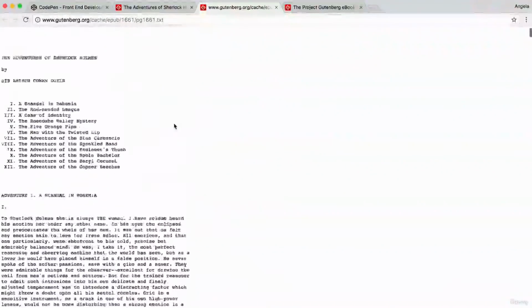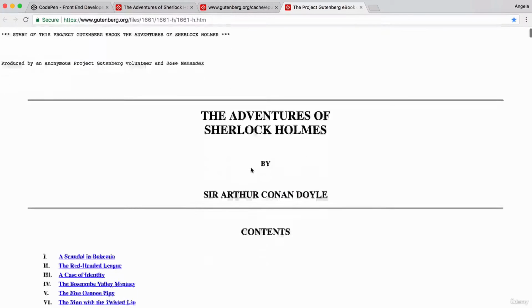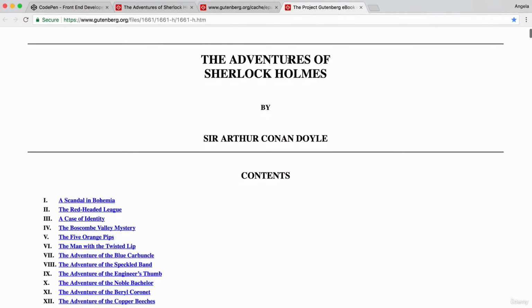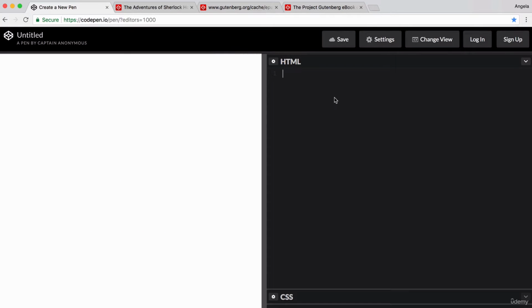It has all of the text in the book, but absolutely no structure. But when we have a look at the HTML file, you can see that it has laid out the book with a structure that is more human readable. And this is what we're going to replicate using HTML. So if you go ahead and just copy this part, The Adventures of Sherlock Holmes by Sir Arthur Conan Doyle, and you copy it and place it into your pen, so in the HTML section here.